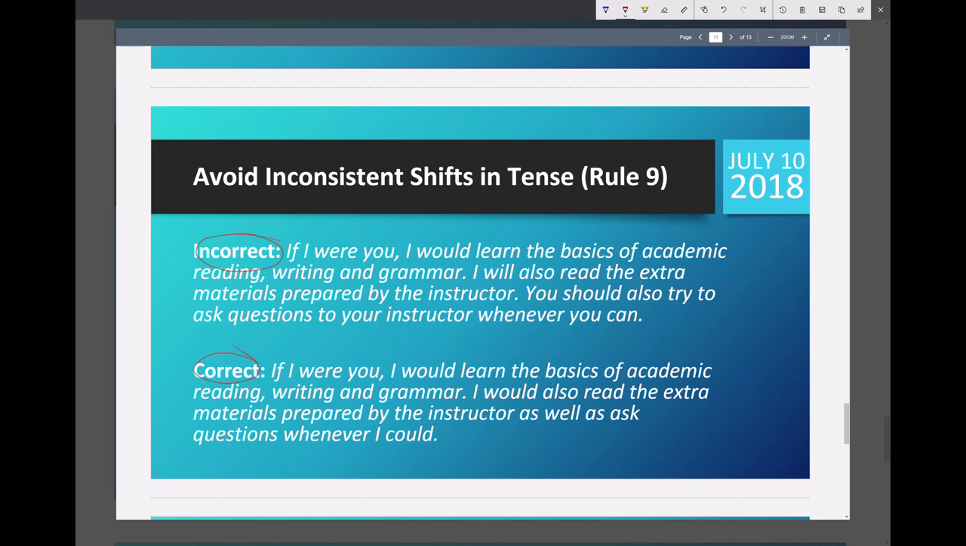If I were you, I would learn the basics of academic writing, reading, writing, and grammar. I will also read the extra materials prepared by the instructor. You should also try to ask questions to your instructor whenever you can.